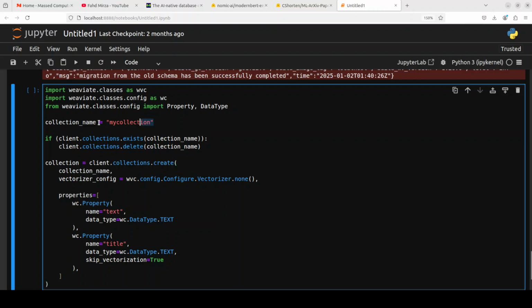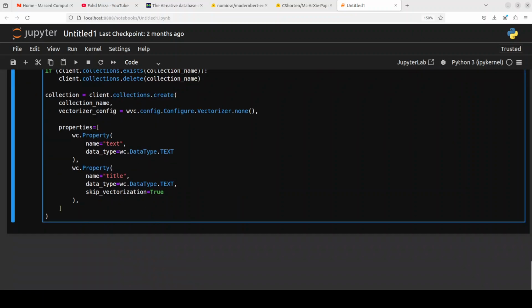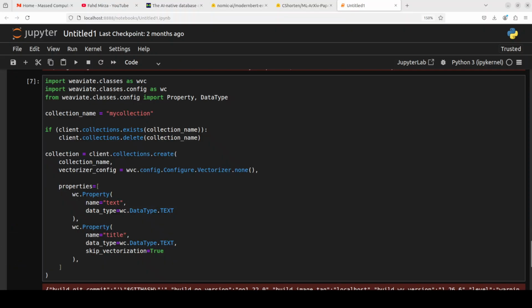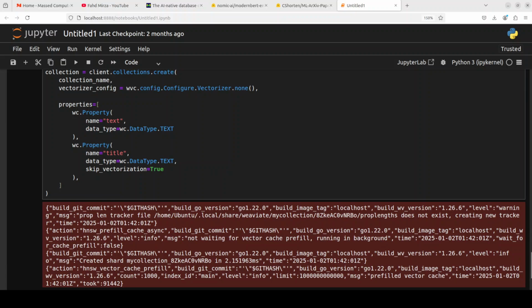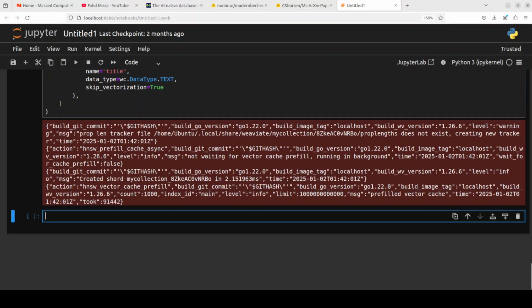For example, here we have specified a collection where we are going to store our data, and it creates a new collection. Then we are giving it the properties from our data set, like text and title, and of course you will replace them with your own data if you are using a different data set. The collection is created, and it again gives us some metadata which you can ignore.